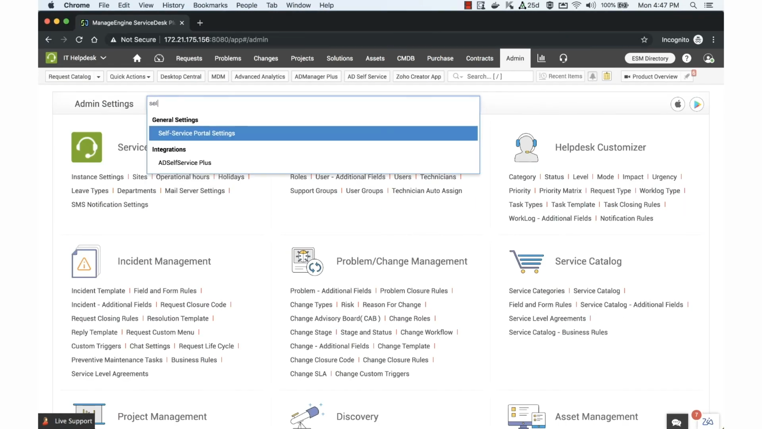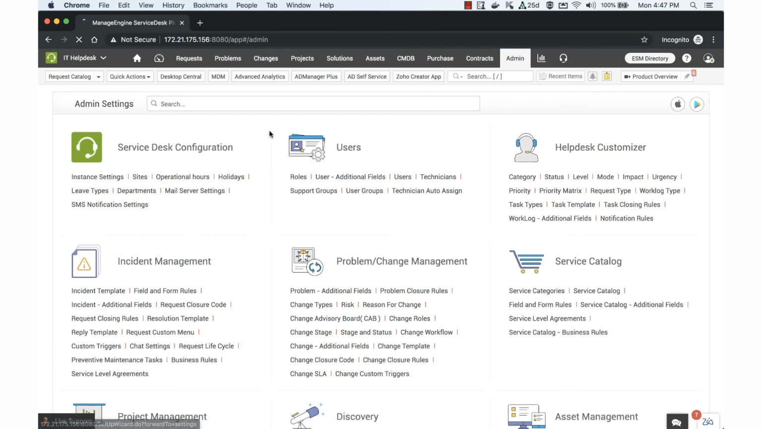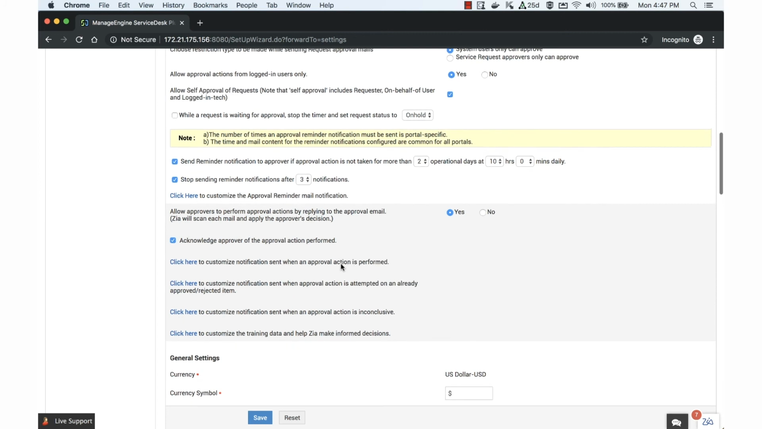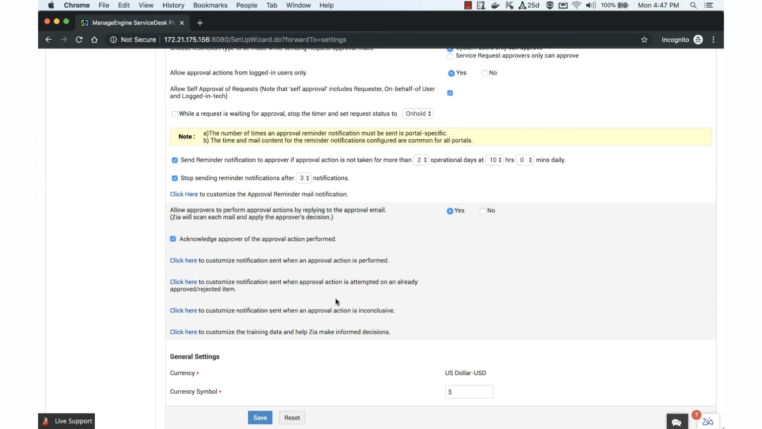There is one more configuration under the self-service portal settings that got added for Zia. So here is where you can enable or disable approval actions via Zia, and also you can configure the notification settings related to Zia approvals.